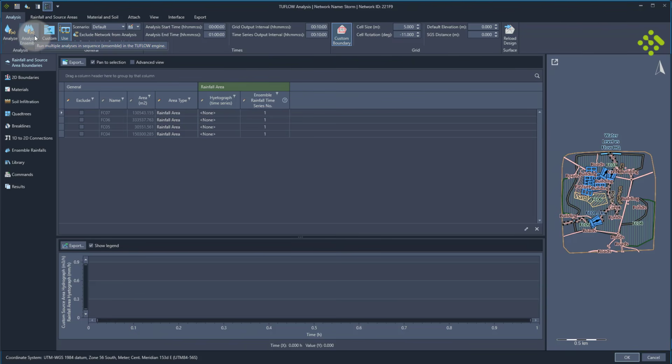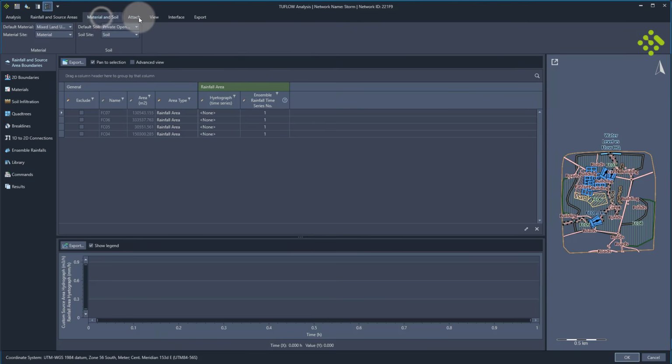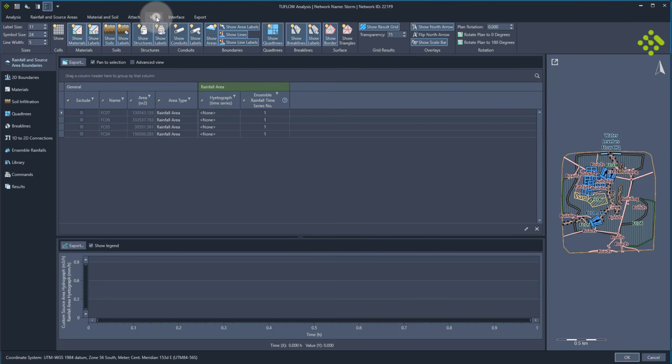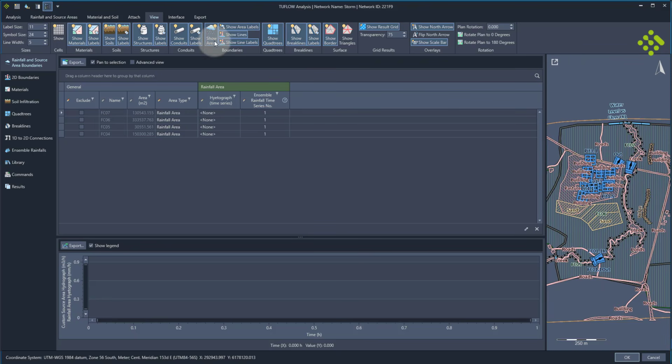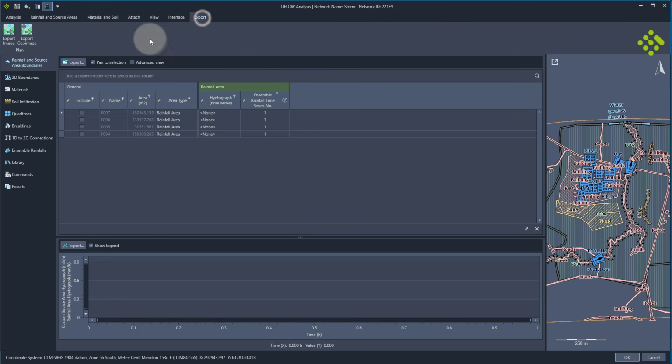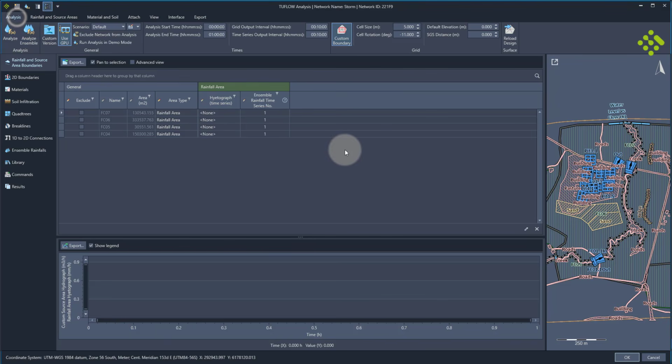In the TUFLOW Analysis window, you can define your model, and once you run the analysis, it creates all those input files. As you can see, then you can define rainfall areas, material and soils. You can attach some backdrop images or drawings. You can also play with a view of what you want to see in a plan area. So there's a lot of options here. And let me go back to analysis.